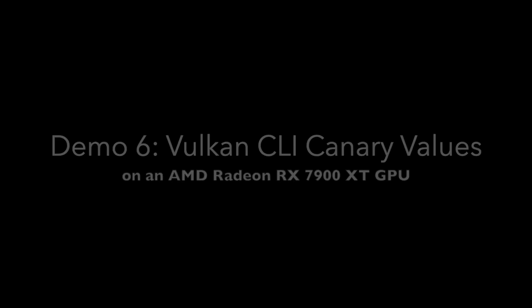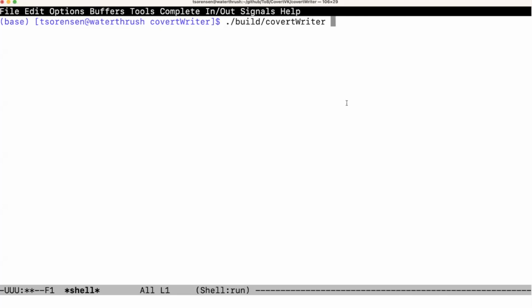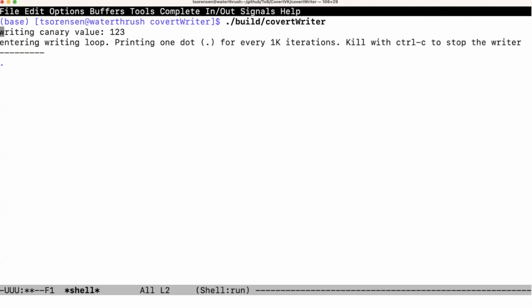Lastly, we're going to look at the command line interface using Vulkan, and we're going to go back to that AMD GPU that we started out with. And again, this similarly uses a covert writer app and a covert listener app. We're going to have one process run a covert writer, and this just writes the canary value 1, 2, 3 over and over again and prints a dot every once in a while.